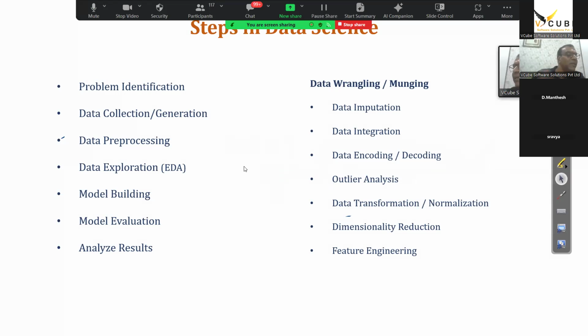True will be referred to as 1, false will be referred to as 0. That can be considered numerical data. Okay. Any more questions?